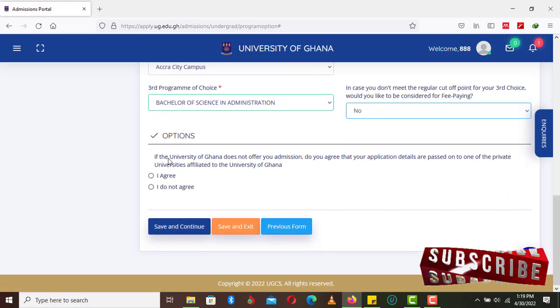And the last option is that if the University of Ghana does not offer you admission, do you agree your application details are passed on to one of the private universities affiliated to the University of Ghana? I'm going to say I agree.